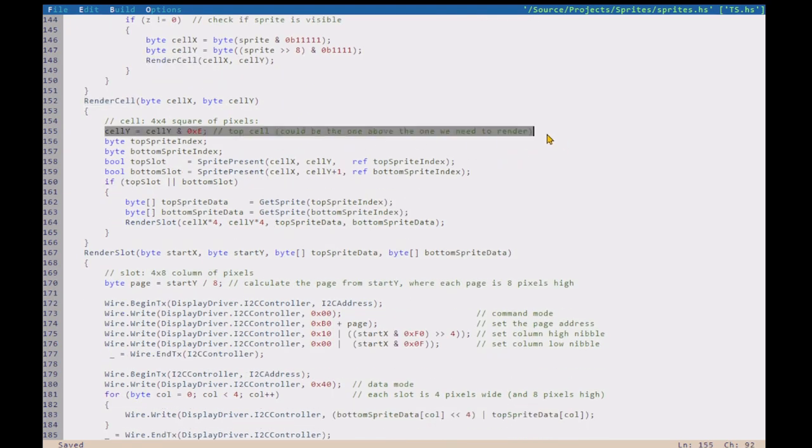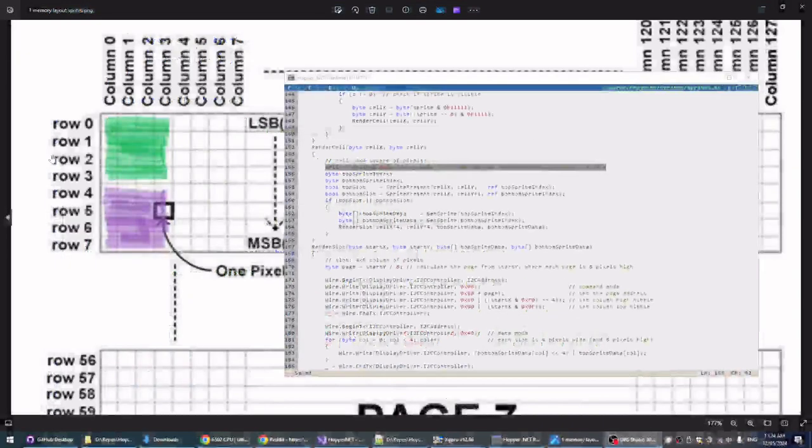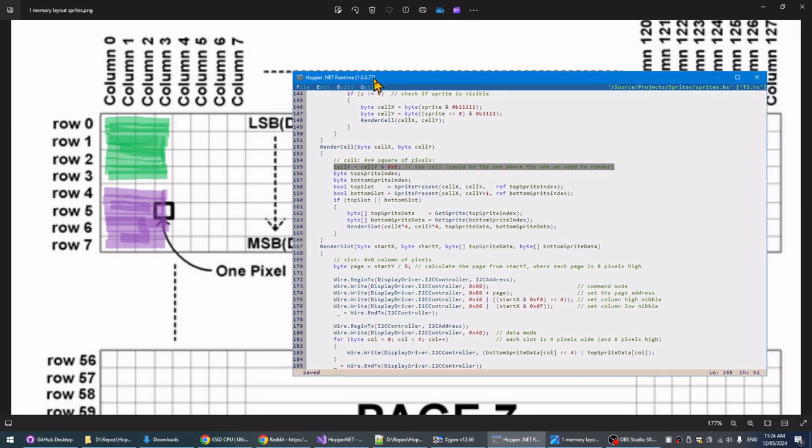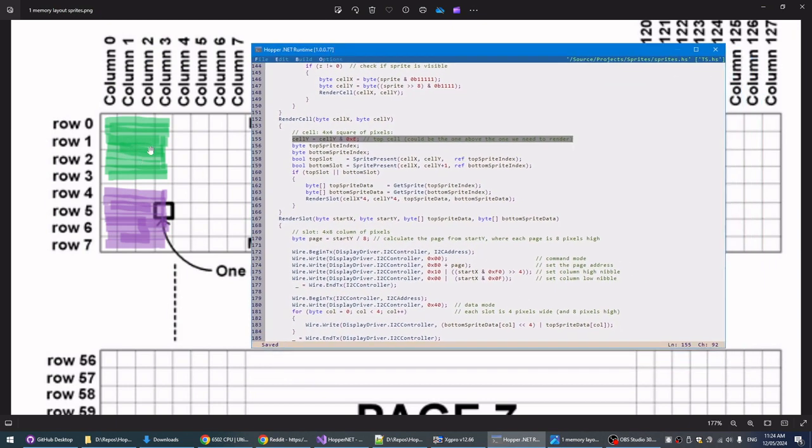It rounds the Y down of the top cell, because you're going to render a slot and not a cell. You're going to render two sprites. So it rounds it down to get to this one, right? So we're rounding down to get to the top slot, and then we're going to get the index for the top slot and the index for the bottom slot.